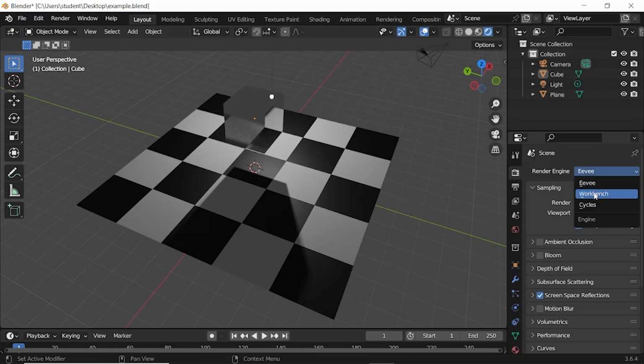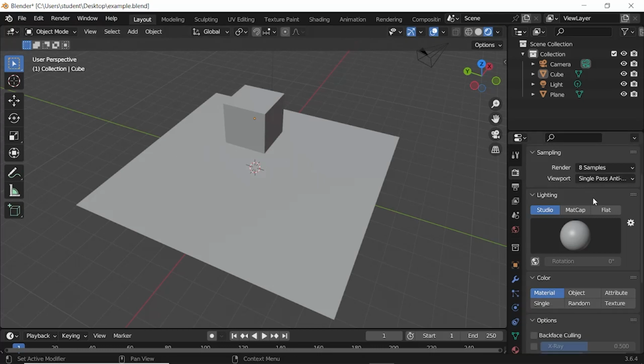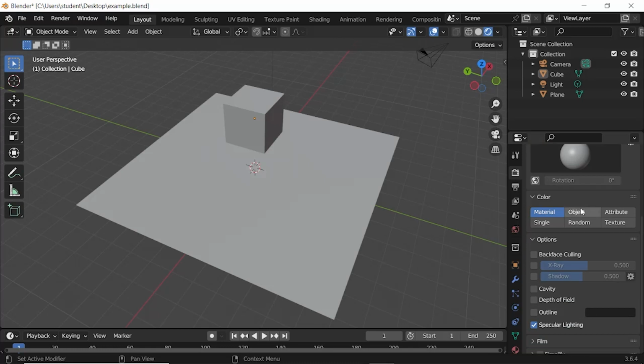The next one down the list is Workbench. If I click on that, it looks like we're back in solid mode, because basically that's what the solid mode uses. It uses the Workbench rendering engine. However, in rendering mode, we do have some options. Ones to be aware of are for color. If you go to random, it will set a random color for each object in your scene, which can be helpful for just placement and checking animations.